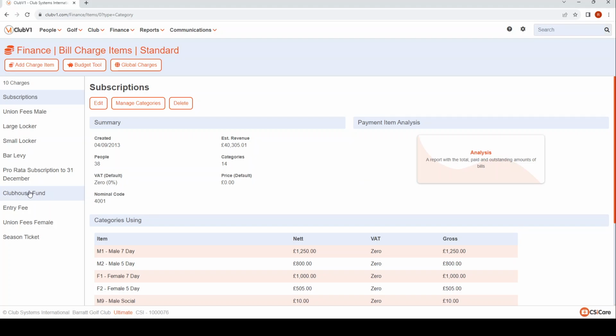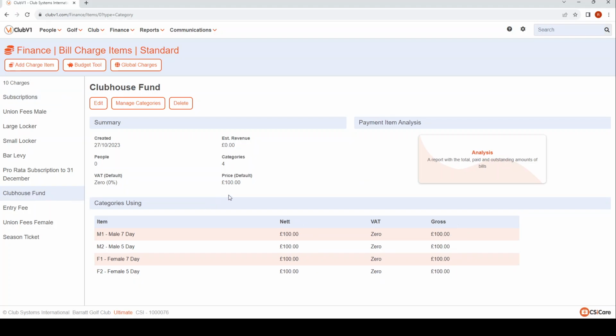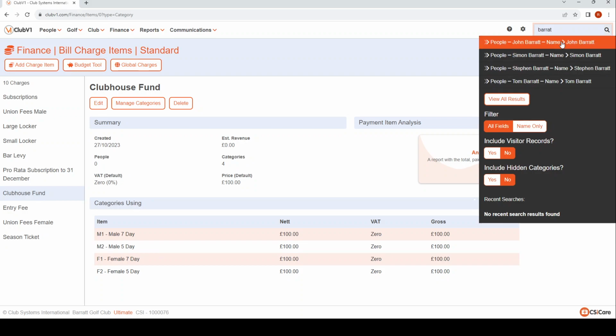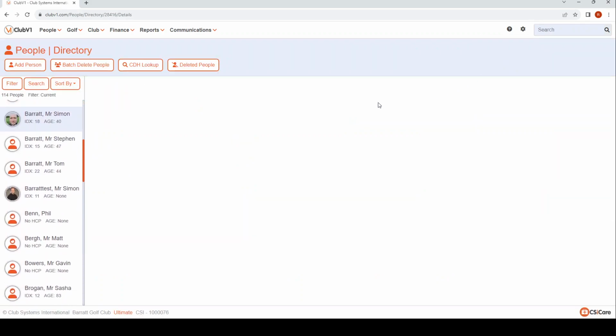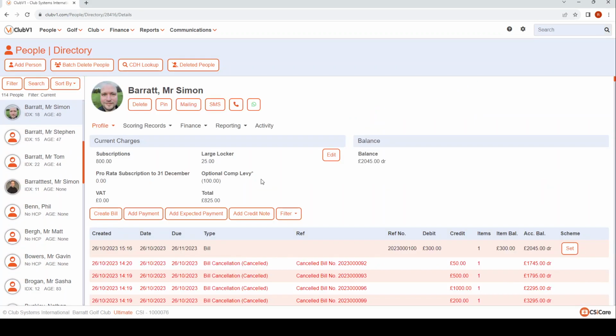Go back to Clubhouse Fund now. We can see that there are still 4 categories for which this charge item is applicable, but there are 0 people with the charge item applied to them. Let's just take a look at one of our members within the system. Let's use Simon, who for the purpose of this is a 5-day member. Into finance, we can see that there is nothing there at the moment for Clubhouse Fund.